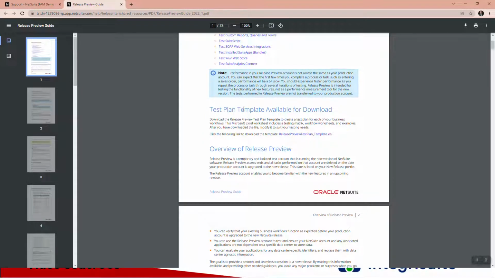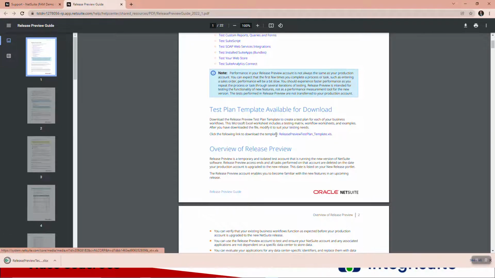Right, test plan template available for download. Download the release preview test plan template to create a test plan for each of your business workflows. The Microsoft Excel worksheet includes the testing matrix, workflow worksheets, and examples. After you have downloaded the file, modify it to suit your testing needs. Right, so let's download this test plan and have a quick look at it.